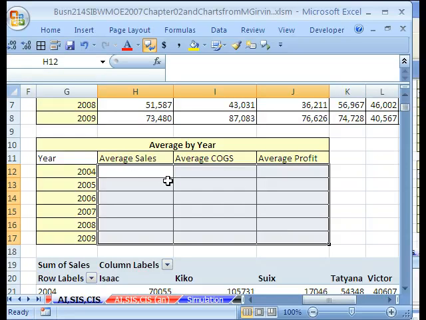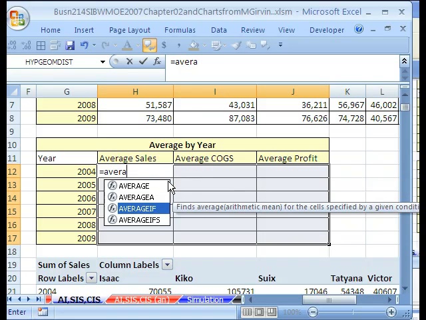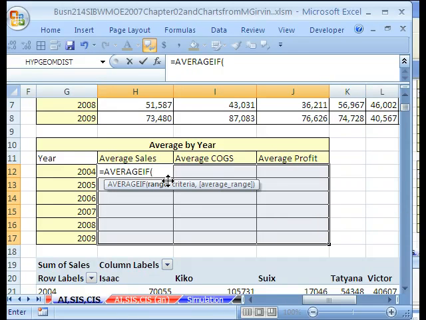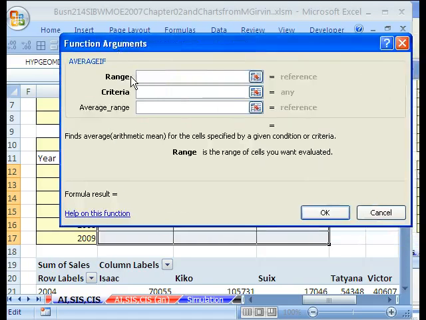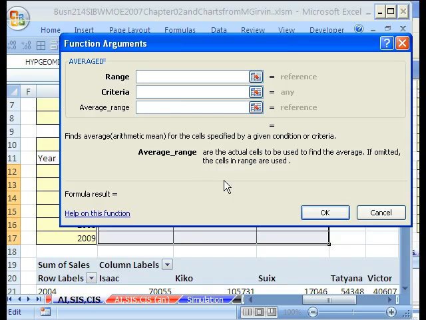I highlight the whole range, and right here I'm going to say equals AVERAGEIF, arrow, arrow, tab. And here we don't need to use AVERAGEIFS because we have just one criteria, year. Now the range, again, if you click up, right there, you can read each one of the ranges. The range of cells you want to evaluate, so we want years. There's going to be the year, and there's the average range. We're going to do the sales.